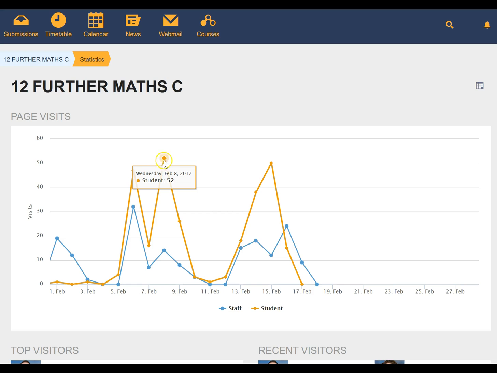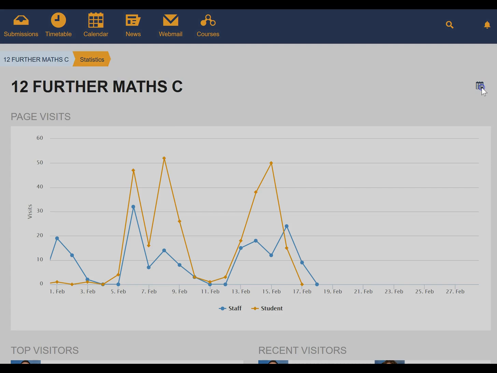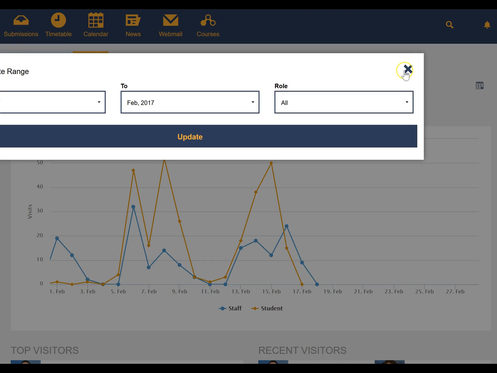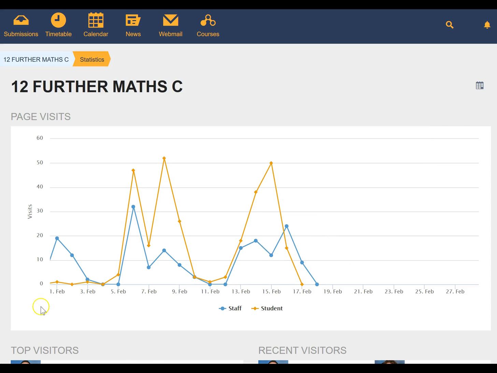You might notice that the peaks are on days where you actually have a lesson with that group, and the troughs might be related to, say, Friday, Saturday, Sunday, as they are on this graph here. You can also tweak the date range of the graph by clicking on the calendar near the top right corner and changing the from and to dates. You can also select the roles as to which demographic you want to see on the graph. If you scroll down on this page, you'll see a list of the top visitors and which resources on your page have been accessed the most.